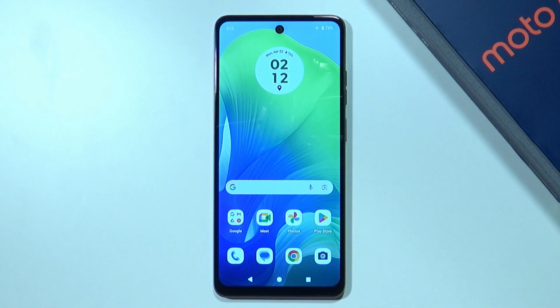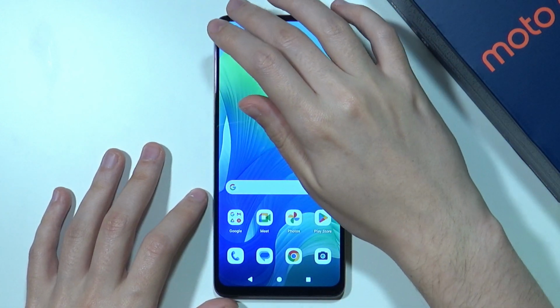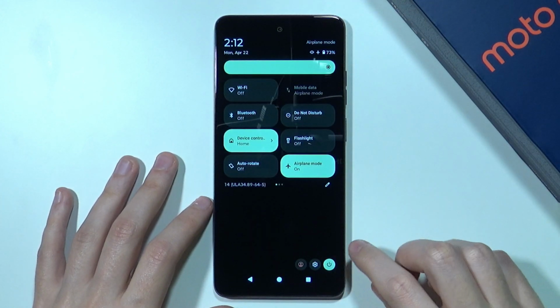Hello, in this video I'm gonna show you how we can wipe cache partition on Motorola Moto G04 and the G04s. So the first thing that we need to do is open the recovery mode, and we can do that by first turning off the smartphone.